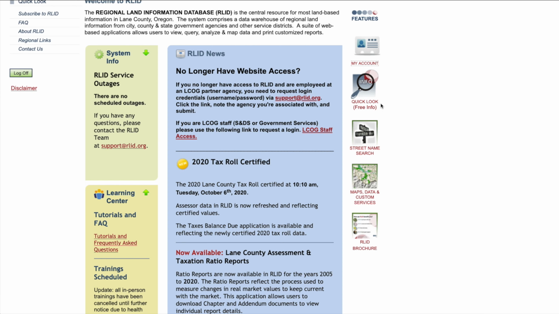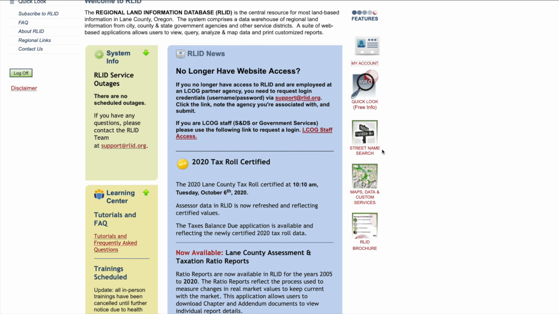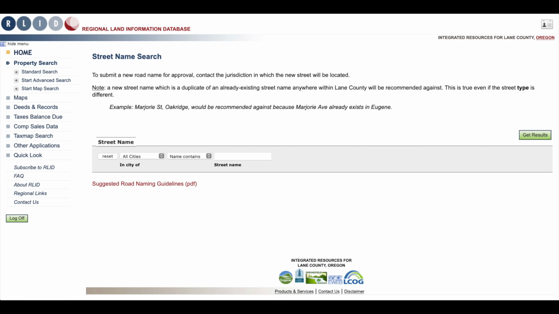Quick Look is a search engine for free property information like election officials, school districts, schools, fire protection providers, the nearest fire station and fire hydrants, and zoning for a property. Street Name Search is a search engine to check if a specific road name is already taken in Lane County.